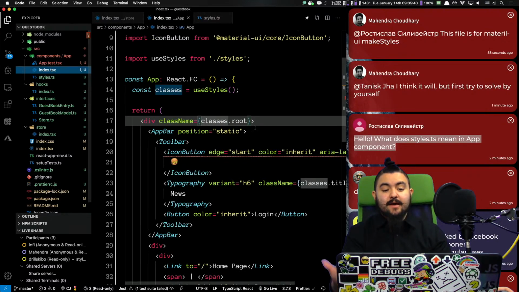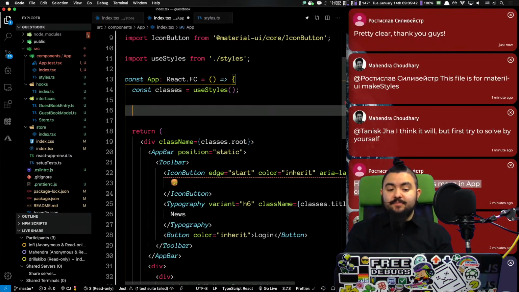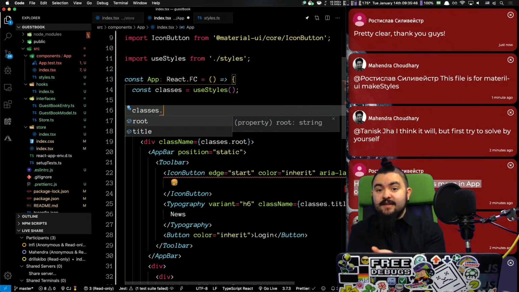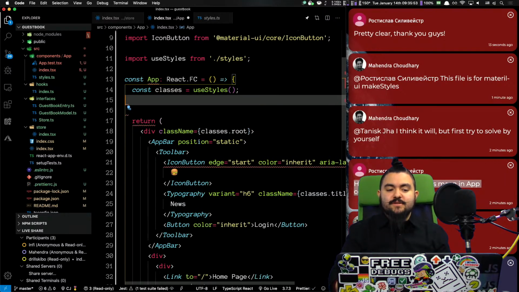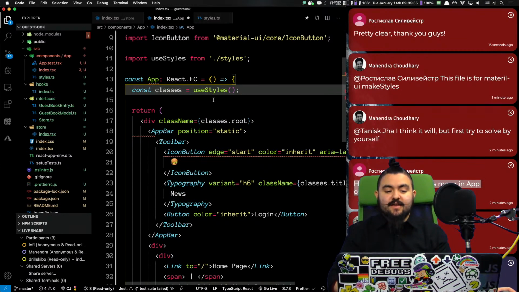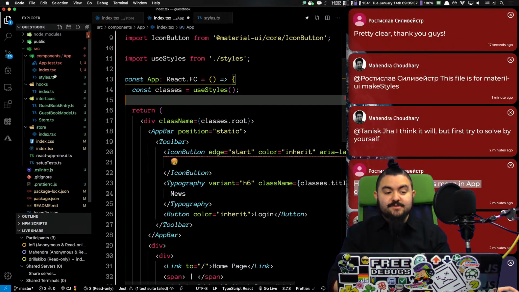Cool. And one of the nice things about this is that it's completely and totally typed. So if I say classes dot, you can see that TypeScript is suggesting these are the possible classes that you have access to. So root and title are ones that have been defined. So if I ever try to use something that wasn't defined or hasn't been used, it's going to yell at me for that.